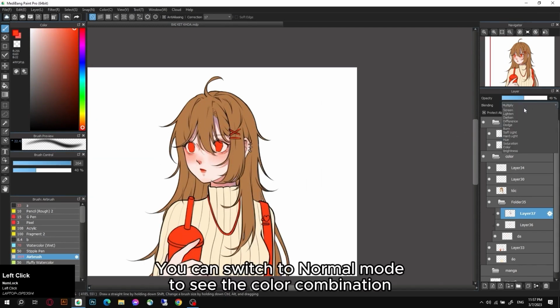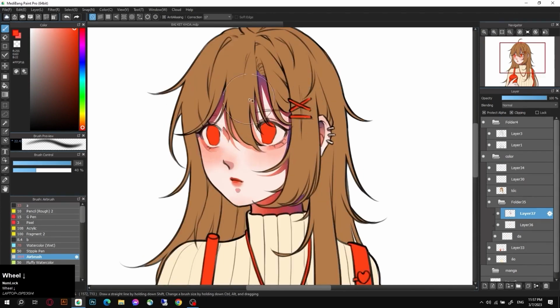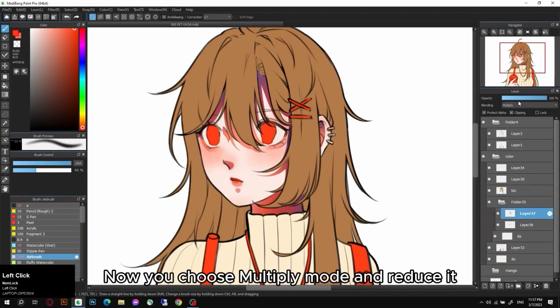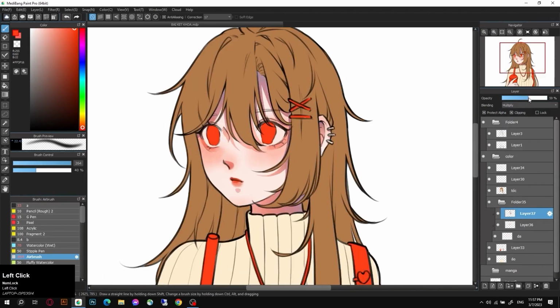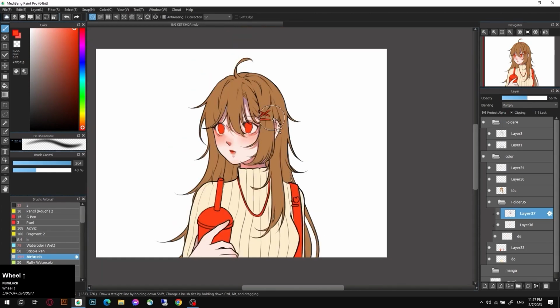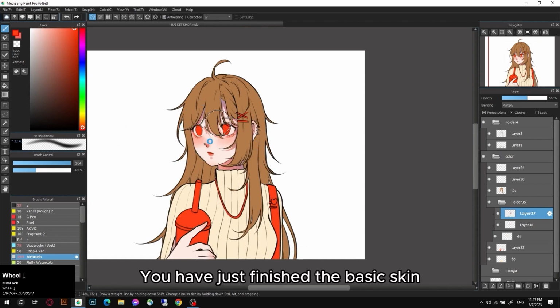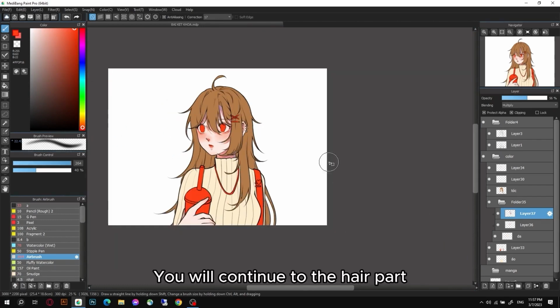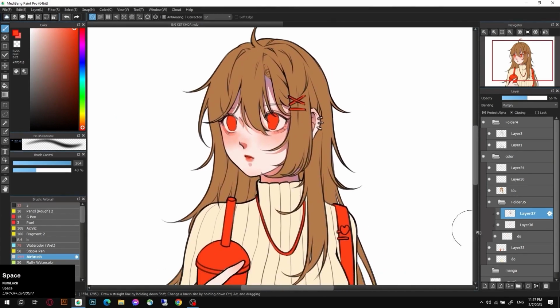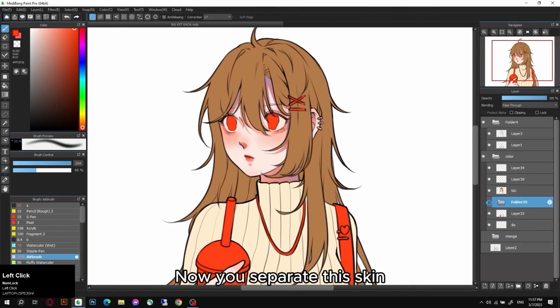You can switch to normal mode to see the color combination. Now you choose multiply mode and reduce it. Do you see? You have just finished the basic skin. You will continue to the hair part. Now you separate this skin.